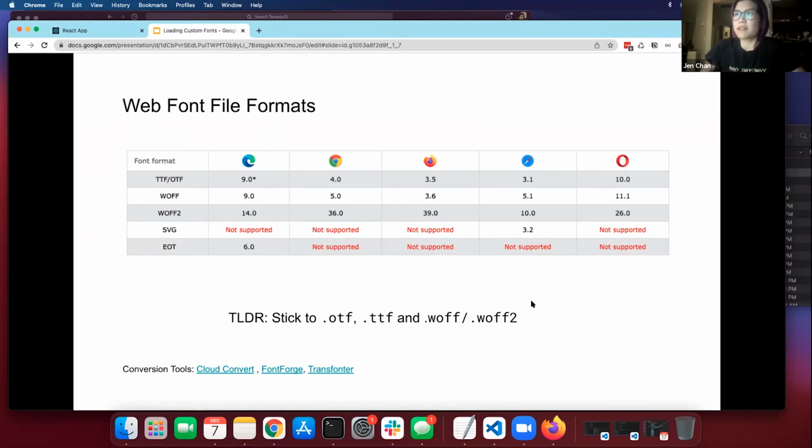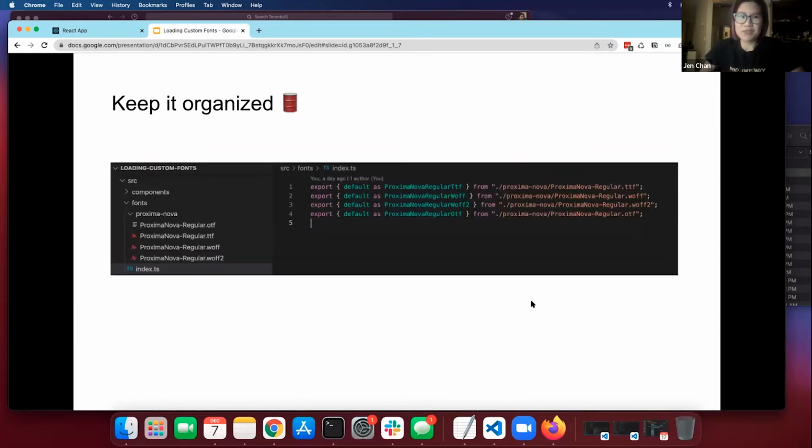The embedded open type format is like 15 years old or more. And yeah, it's just not well supported. If you get any one of these strange fonts and you want to convert that to a web file format, you can use any of these conversion tools. There's a lot of those. It basically works like any other file conversion tool, and you will get your TrueType or OpenType or web open format font. Wonderful.